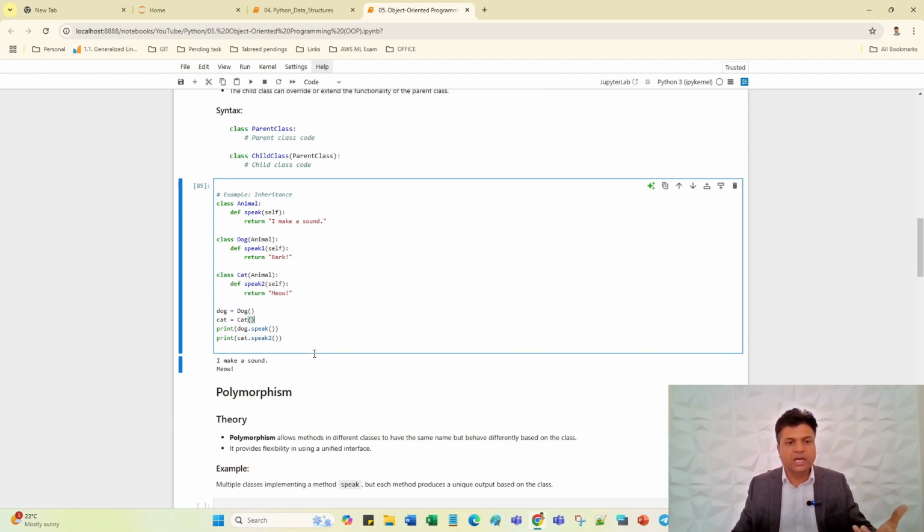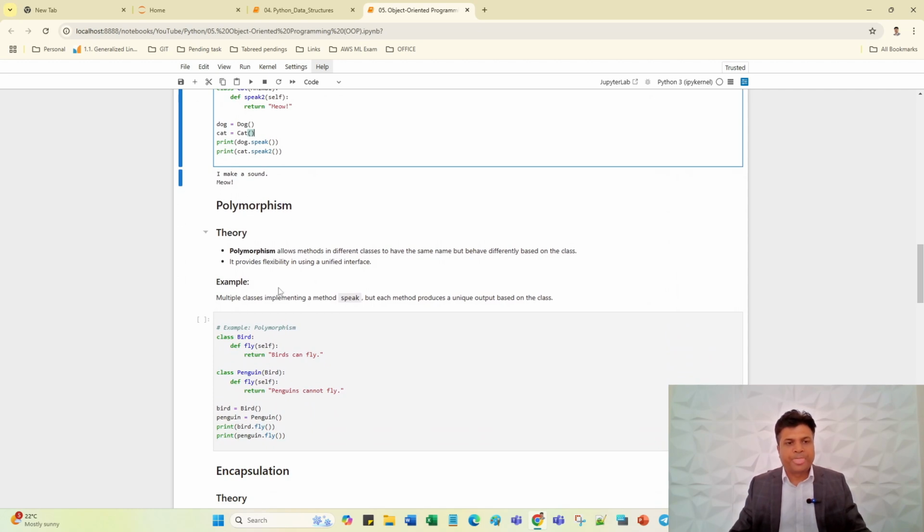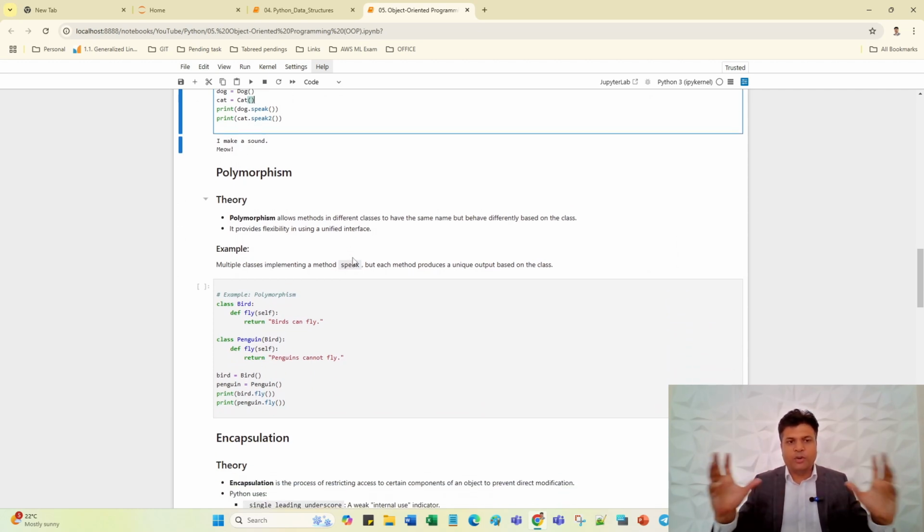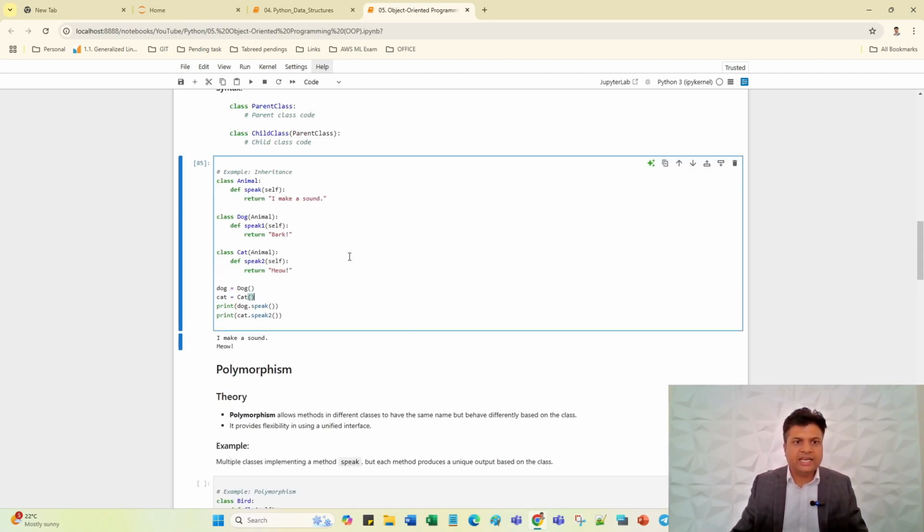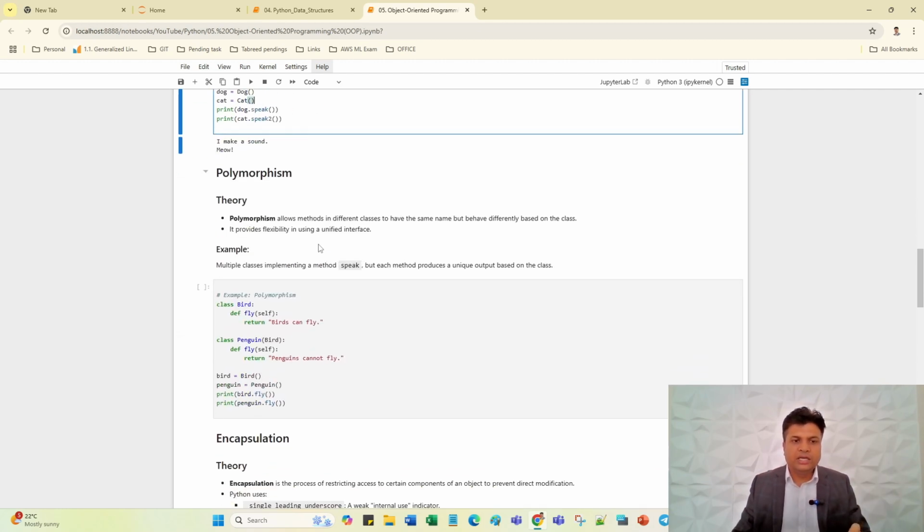Okay, let's move to polymorphism. Always remember polymorphism: one name, multiple functions, multiple work. This is the feature of polymorphism. I gave the example where the speak method was in the parent class and the speak method was in the child class. How the system behaves when the same name is found, the same thing we are going to discuss in polymorphism, but in more detail.